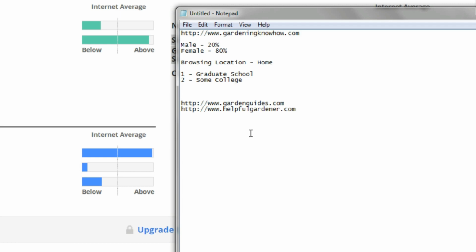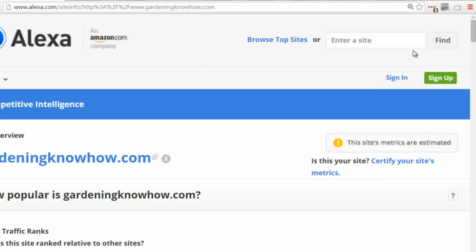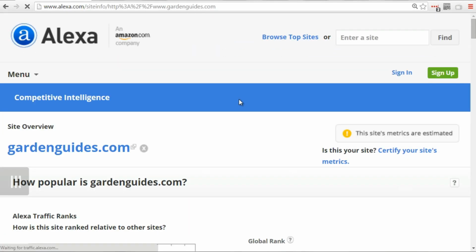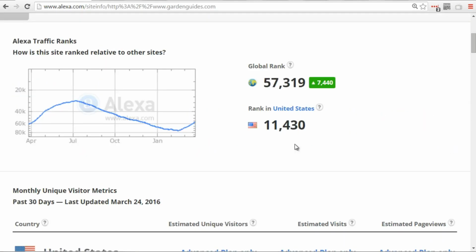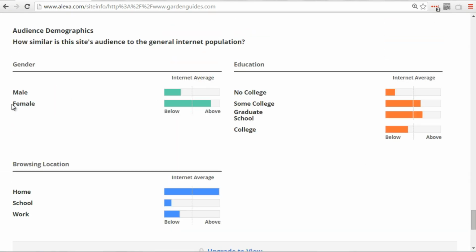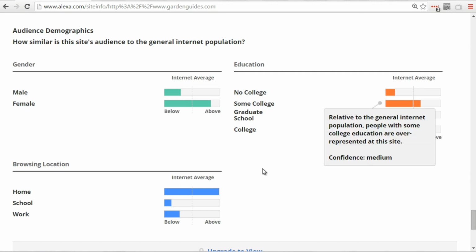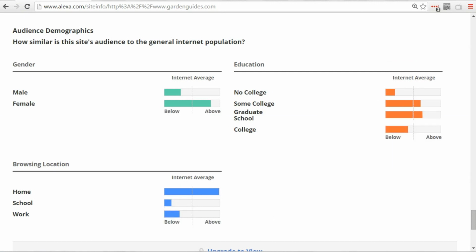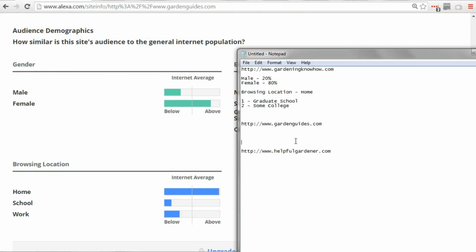So this is kind of painting a picture here. Let's do the same thing with Garden Guides. The reason I like to do this is because I want to see, is it consistent across the board? If it's not consistent across the board, then maybe there's something different about these specific websites. So I'm going to go back up to the top, the exact same thing, type in gardenguides.com, scroll down. It looks like a high traffic website, but we're really more in tune about this. We can see female, some college and graduate, and home. So that's consistent, right? We don't really need to jot that down, but we can say same thing.